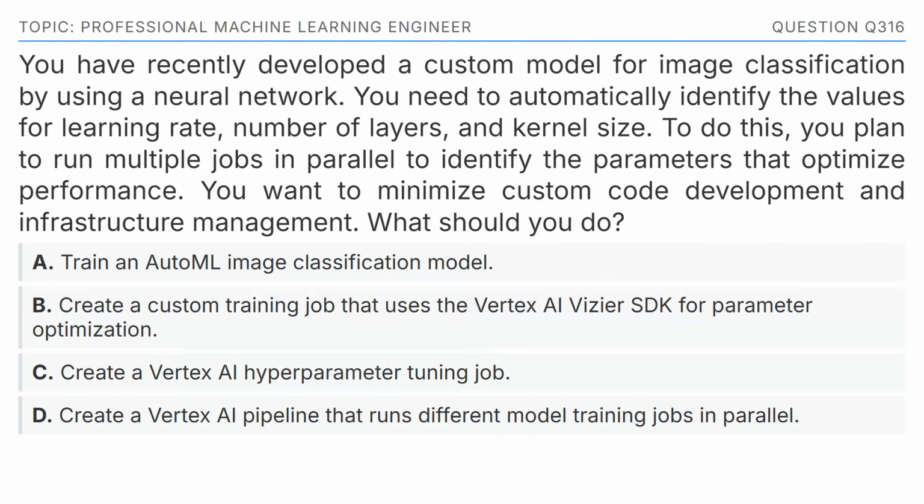You have recently developed a custom model for image classification by using a neural network. You need to automatically identify the values for learning rate, number of layers, and kernel size. To do this, you plan to run multiple jobs in parallel to identify the parameters that optimize performance. You want to minimize custom code development and infrastructure management.